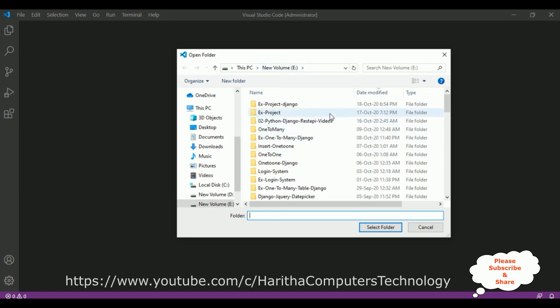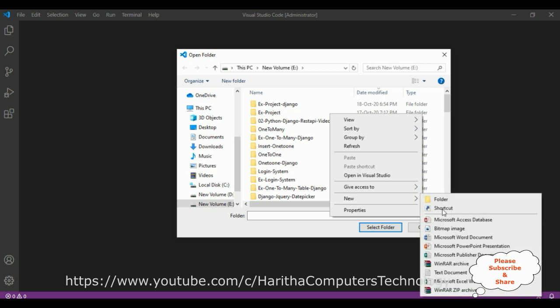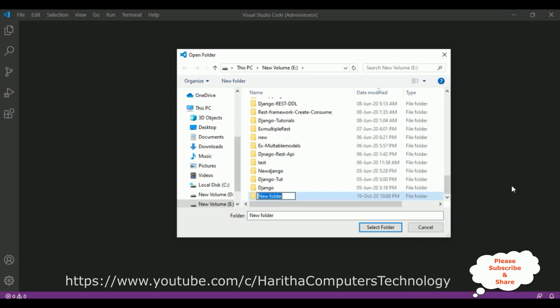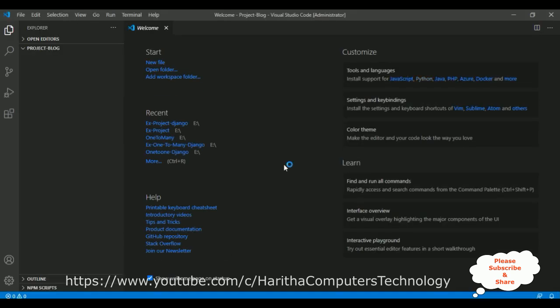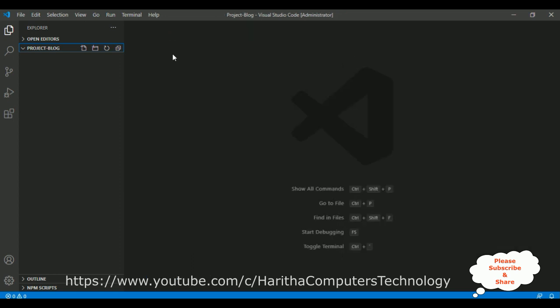The folder name: right click the mouse, New Folder, and the folder name is project-blog. Select folder. And here the folder has been added to our Visual Studio Explorer panel. If you notice here, this folder right now contains no files and folders. At the right side, we got the welcome page. Let's close this welcome page.